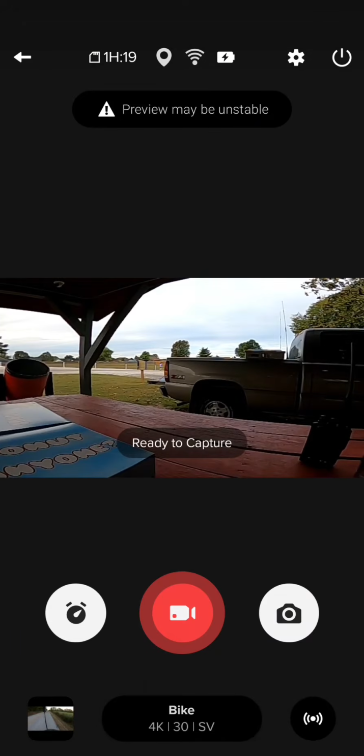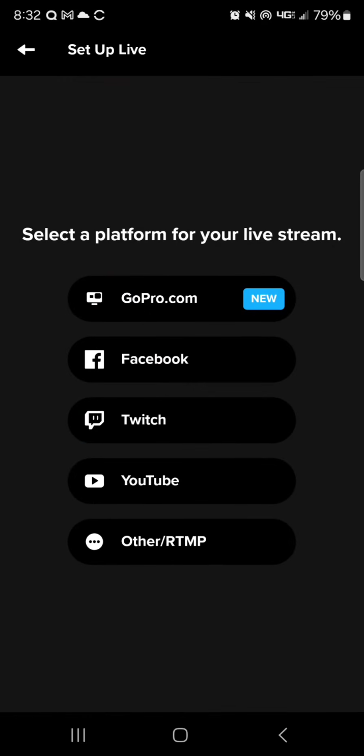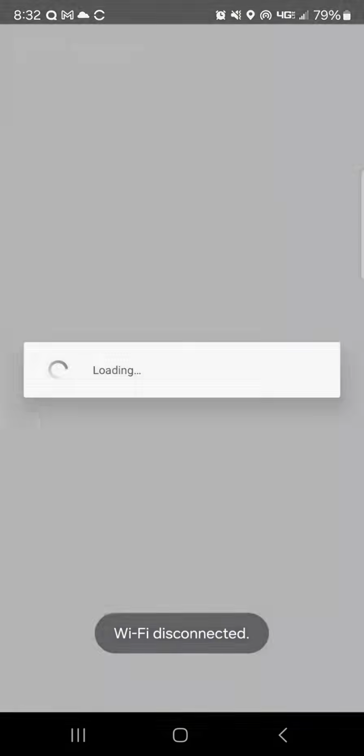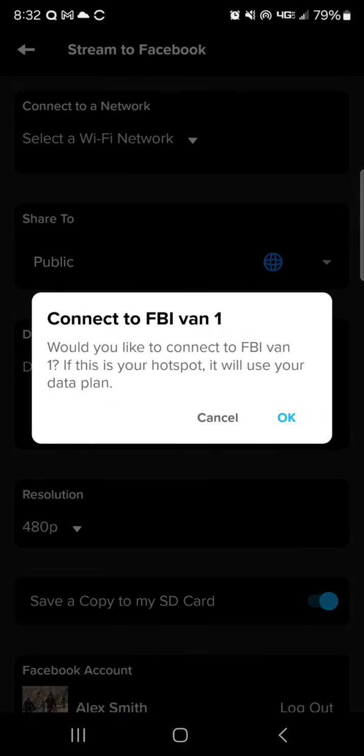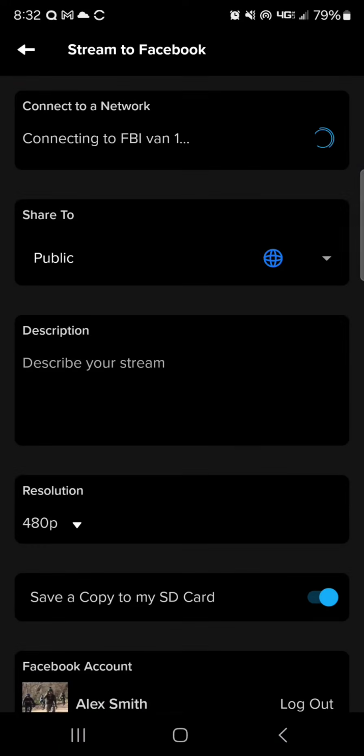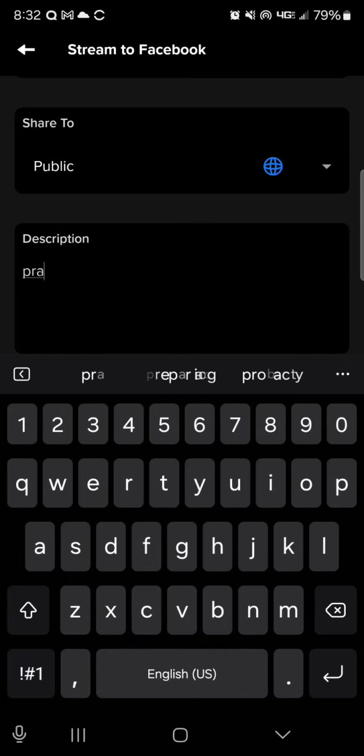From preview, we'll go over here to the right and click on the live button and then click Facebook. It'll take us to this screen right here where we'll set everything up and connect to the Wi-Fi from the hotspot. Describe our video, which will be the P Ridge tailgate.